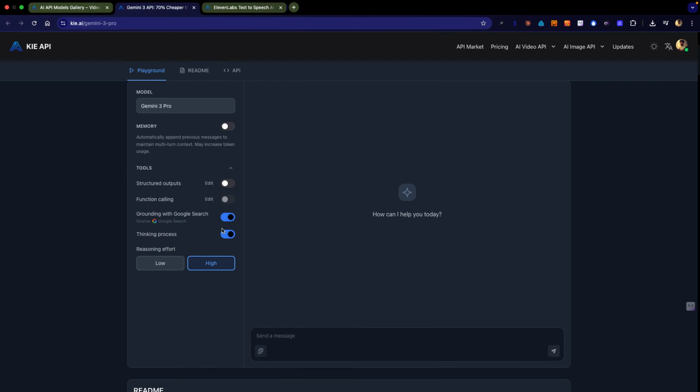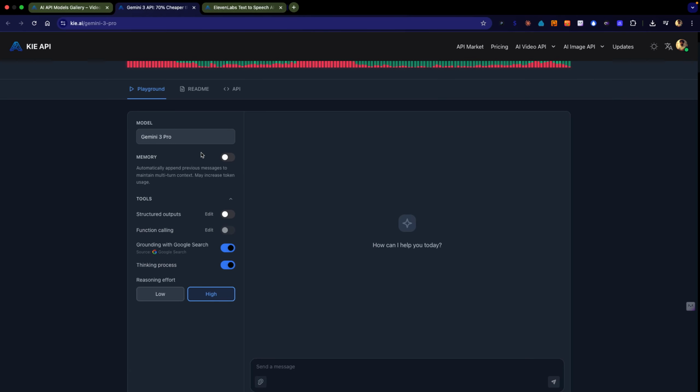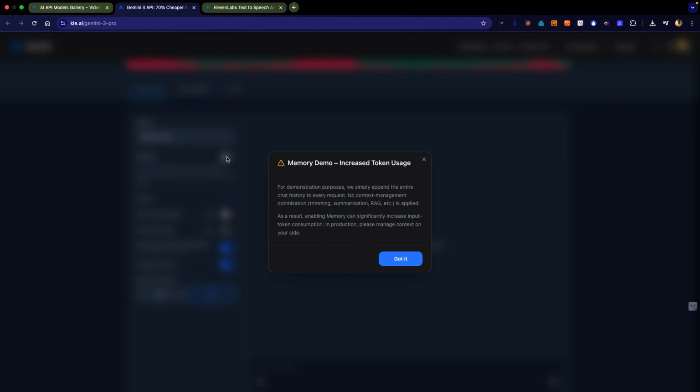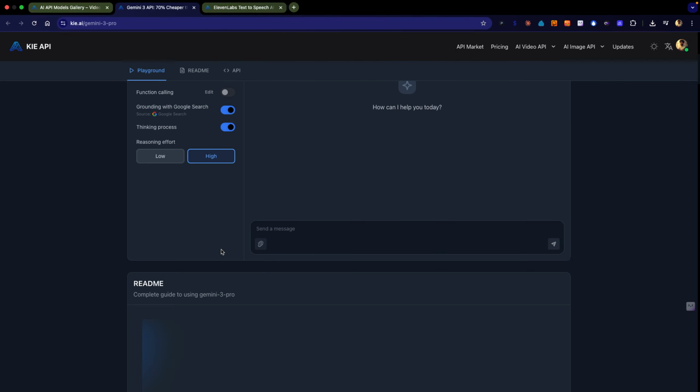And here are the options you have here. You search with Google, thinking, and you can't really adjust the model here, but you can adjust the memory. But there is an increased token usage when you use memory. So you just got to keep that in mind. And that actually makes sense.